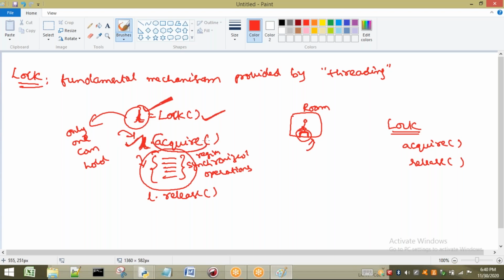So in the same way, to enter into this area, we require the lock. Already this lock is acquired by whom? Other thread. So when that particular thread is going to release that lock, it is available for other threads. That means after completing all these statements, the thread is going to release that lock. Then that lock can be used by other threads. This is the concept.